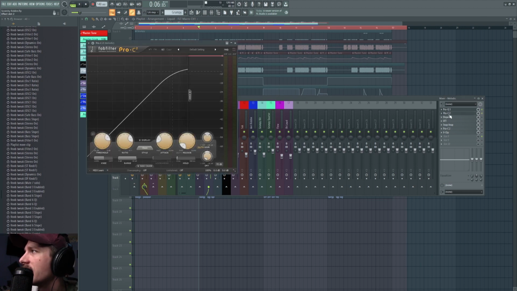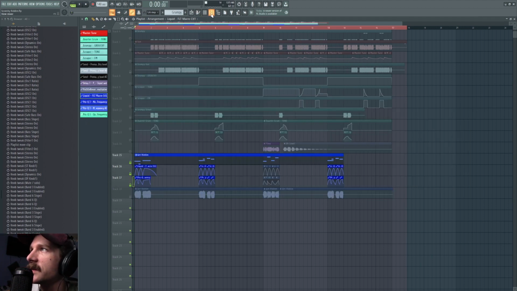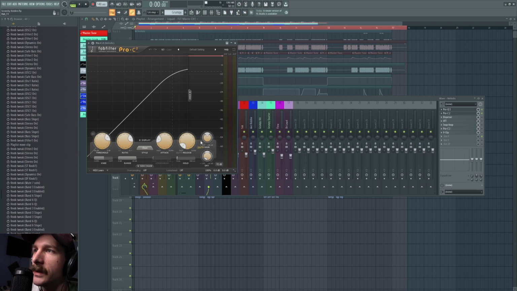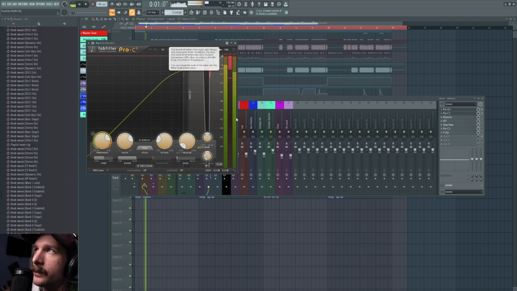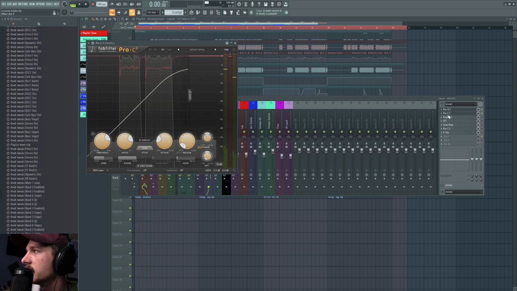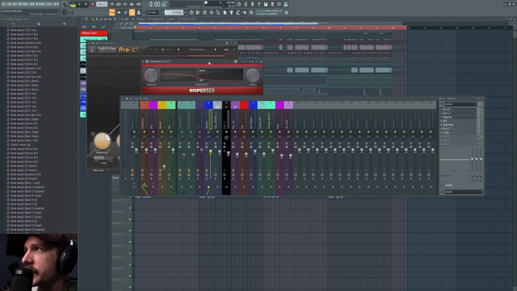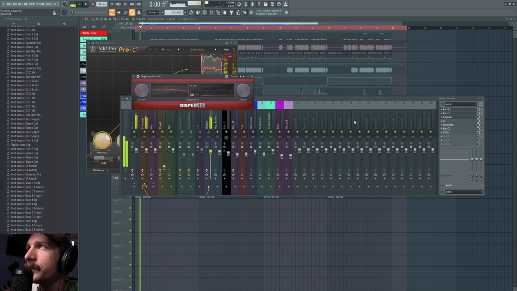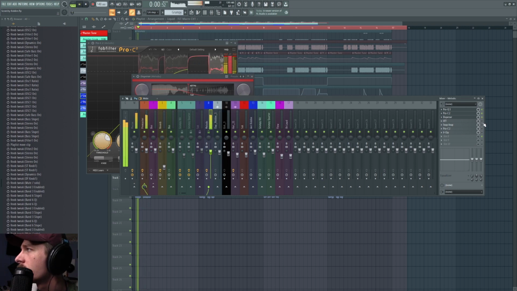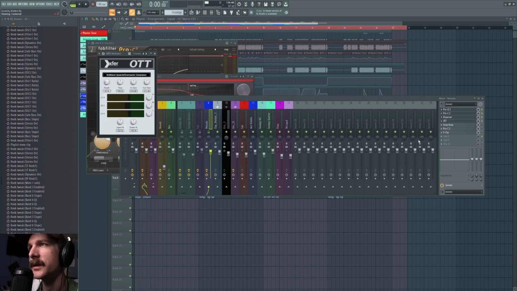So then, let me go back to the first notes. I have a compressor, which is really just gluing it together, bringing the volume down a little bit. And then there's a disperser on it, giving it some wetness, and a little bit of low-end beef, mid-range beef.